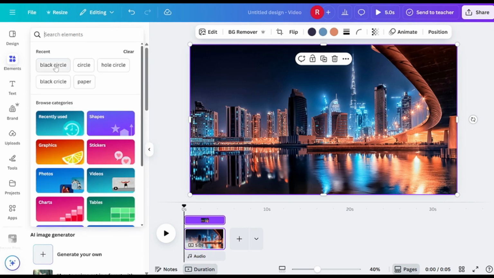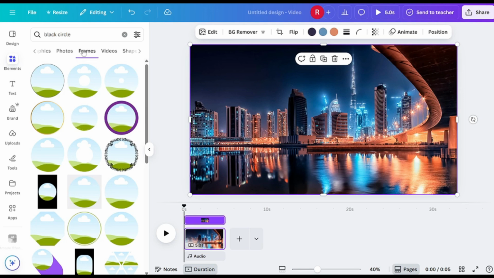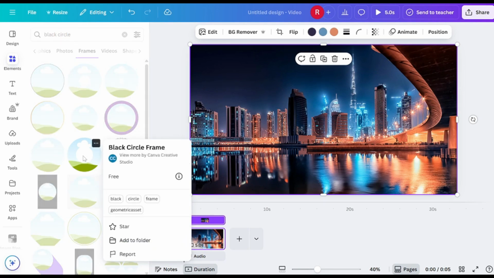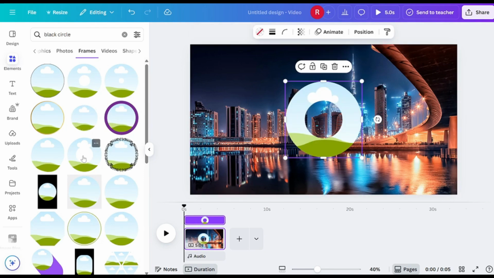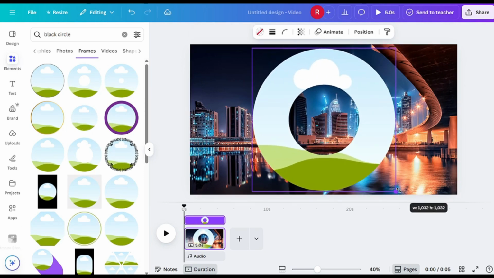Go to Elements and search for Black Circle. Go to the Frames category. Scroll down to find this frame. Click to add it to the page. Increase the size and place it in the middle.